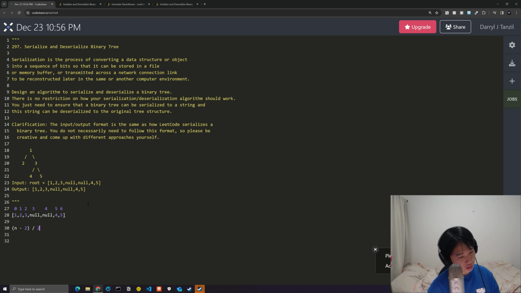So that's for the right child, where n is the number of the elements. For 2, I know that my parent is 0 because (2 minus 2) divided by 2 is 0. And then I think the other one is just (n minus 1) divided by 2. So if I take the example 4, my parent is 3, and I know that because I can do.